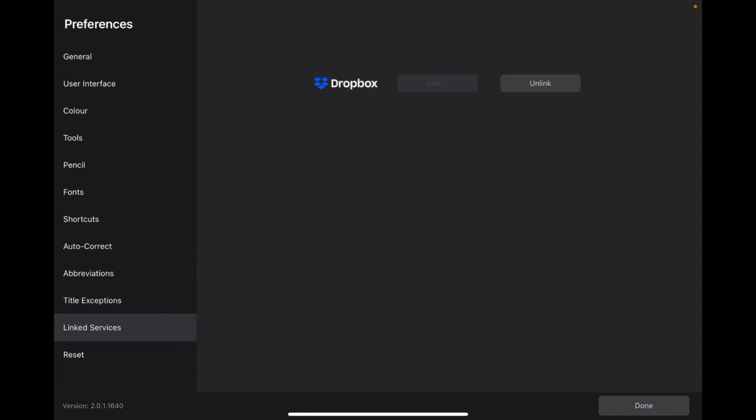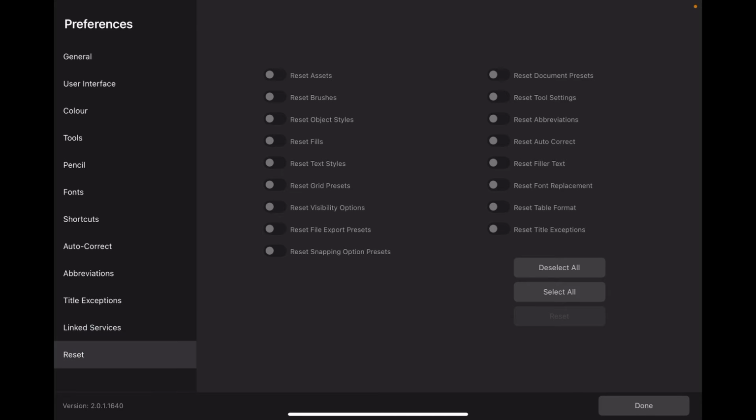And link services, well, I'm linked to Dropbox here because I've got a Dropbox account. Now, I haven't yet worked out, to be honest with you, what the advantage of that is, because I can load or save documents to and from Dropbox as much as I like. Now, with the account linked, maybe I don't have to log in each time. That's possibly what it is. And reset does exactly that. You can reset individual things there.